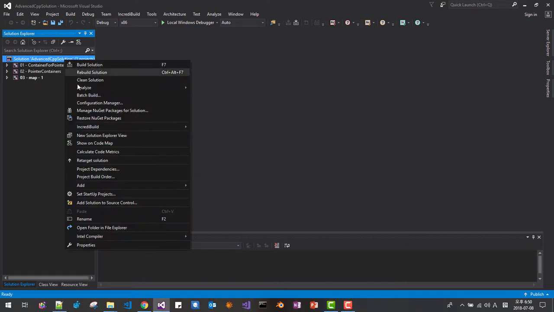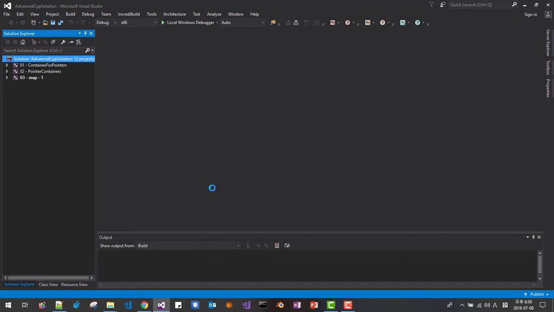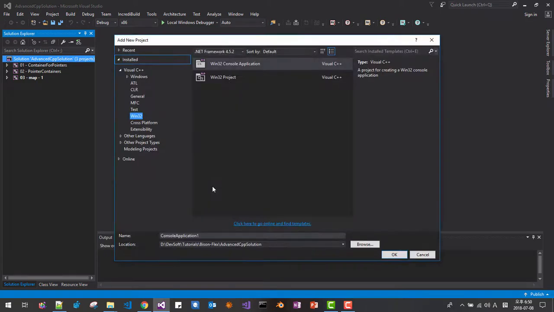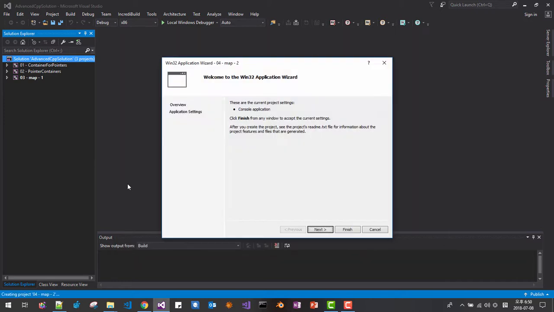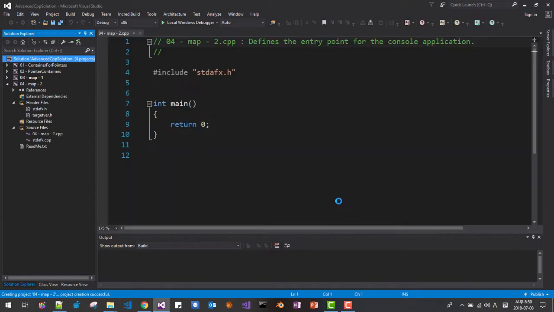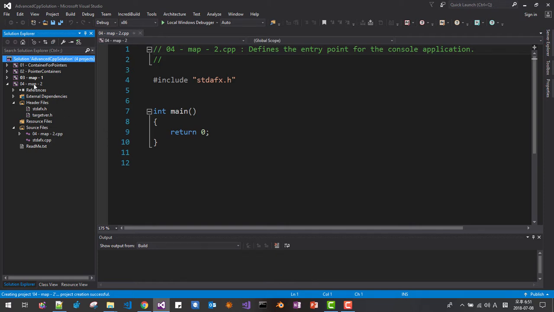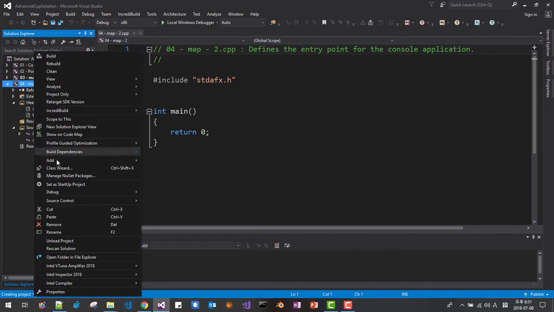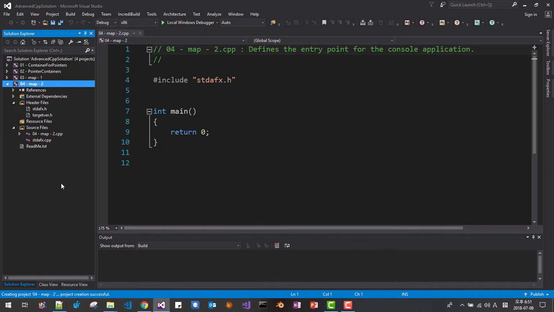Now we add another project, new project, console application, O4 map 2. Console application, finish. Now select O4, right click, set as startup.